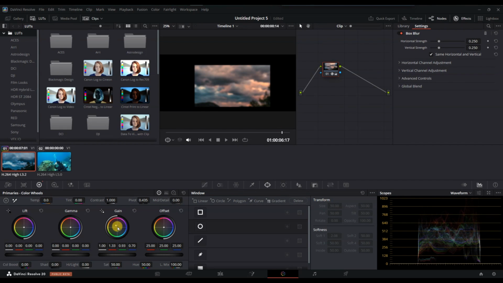vision. Finally, remember to save your project regularly to keep all your properties safe and prevent losing any work. And that's it. Now you know how to change clip properties in DaVinci Resolve.